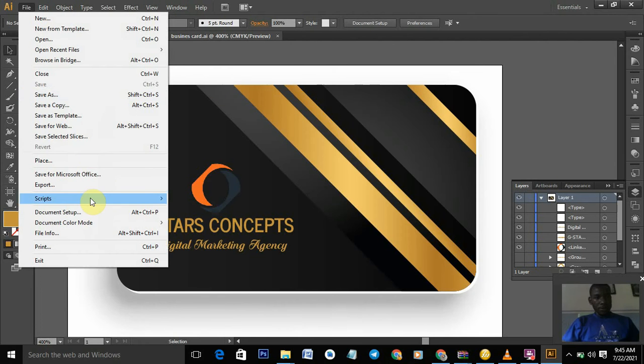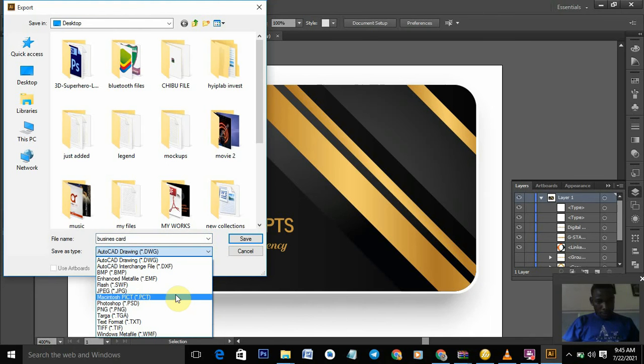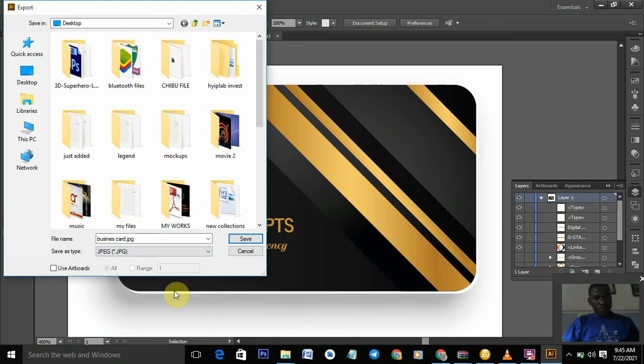Okay, so right now I'm going to export this file. I want to export this file now. So right now I'm exporting this file. I will not save it as this. I want to save it as a JPEG file for it to be easily printed out. Okay, as a JPEG file on your desktop. Save as JPEG file, business card JPEG file.